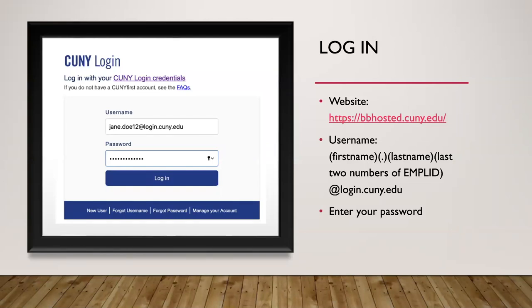It's normally your first name dot your last name and the last two digits of your EMPL ID at login.cuny.edu. If you forget what that is, you can always check at forget username, forget password. If this is your first time logging into Blackboard, you can also click new user and they'll give you all the credentials that you're going to need.